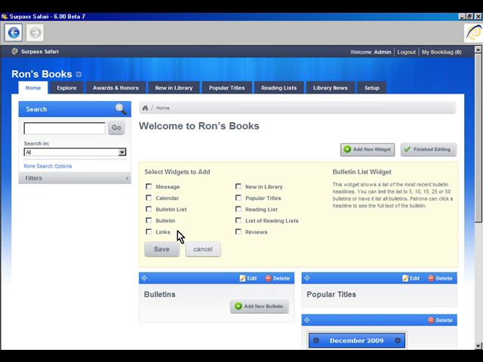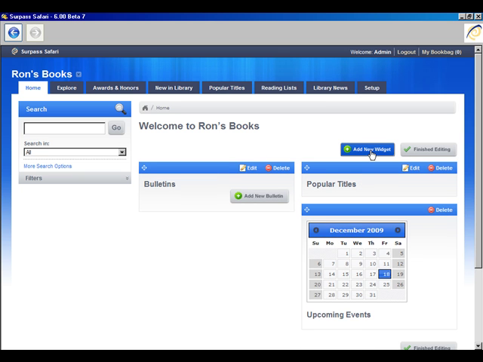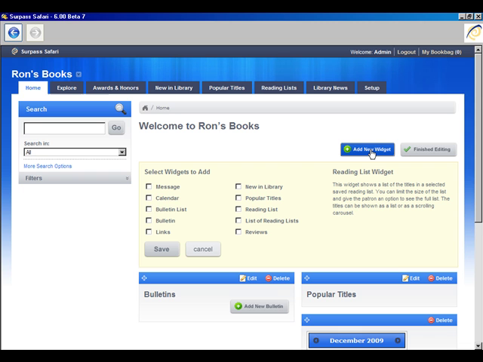The Links widget will display links to outside content or to whatever content you deem necessary. And that's a basic rundown of what you will see when you click on the Add New Widget button. Notice also that the Add New Widget button toggles for ease of use. It's not going to take you long to get comfortable with this new easy-to-use configuration.